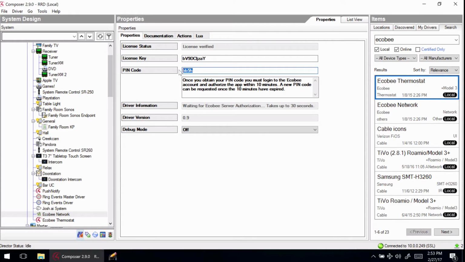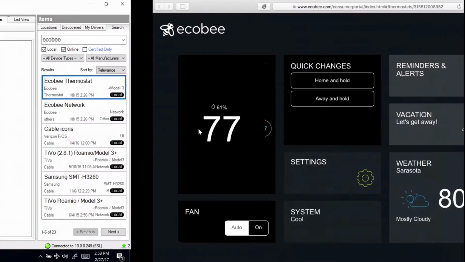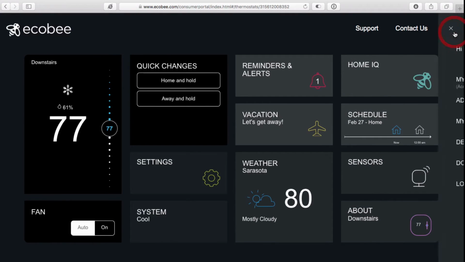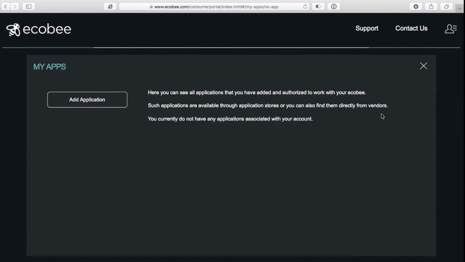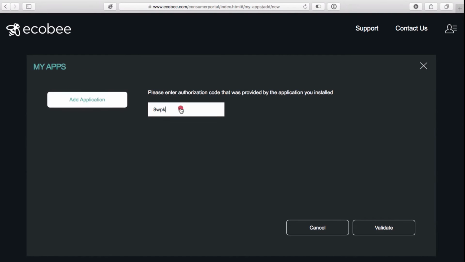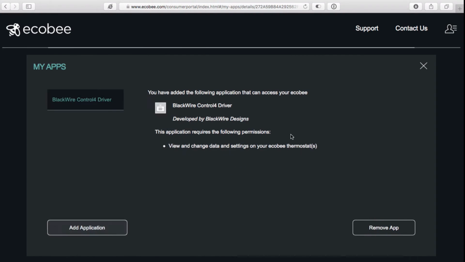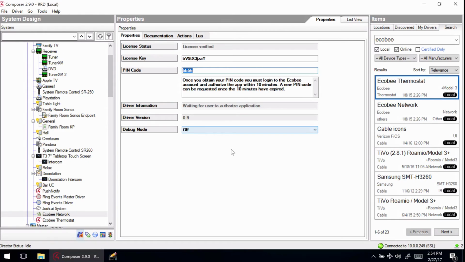And then what we need to do is go over to the Ecobee website, go over into the menu here, go to My Apps, Add application, and then what we want to do is put in the PIN code that the Ecobee servers gave us. Click validate, add application, and you'll see Blackware Control4 driver is on here. Everything's installed. When we go back over to the driver, you can see that it's still waiting to be authorized. This can take up to 30, 45 seconds, so just kind of sit back, relax, wait for it to get updated.